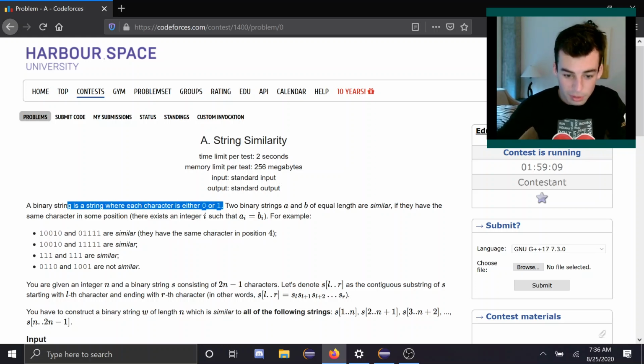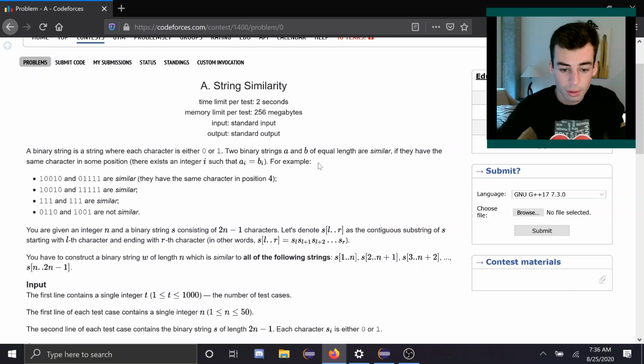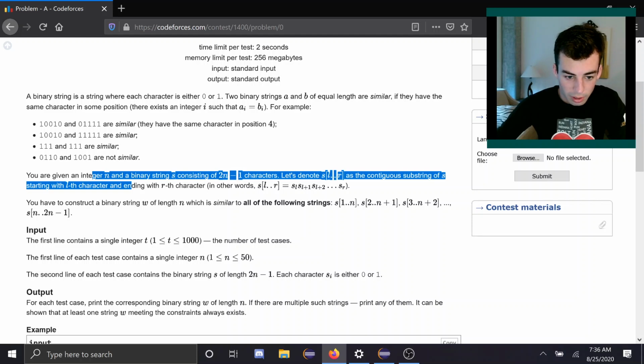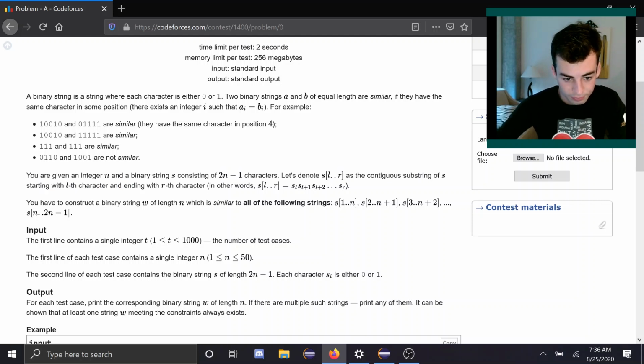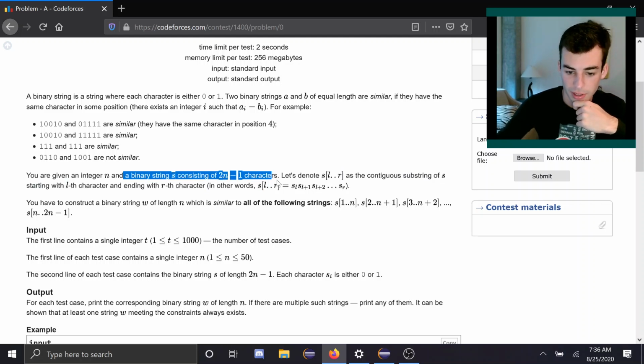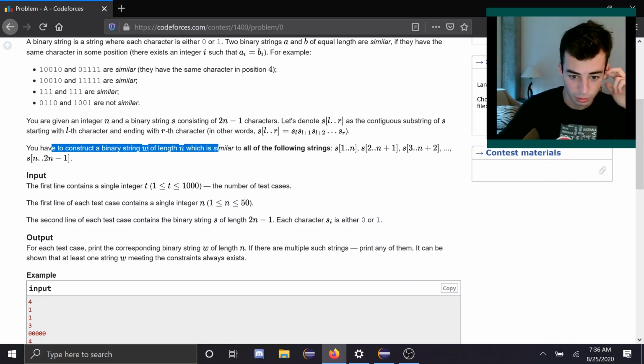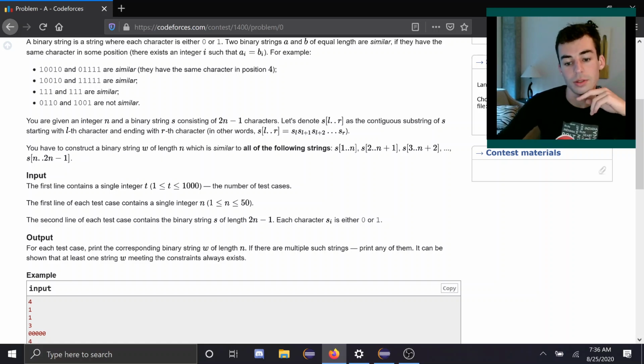So we have a binary string where each character is either a 0 or a 1. Two strings are similar if they have the same character in some position. We have some integer n and some binary string of an odd number of characters. You have to construct a binary string which is similar to all of the following strings: the first n, the next n, etc.